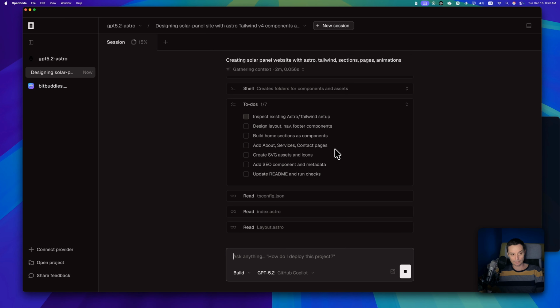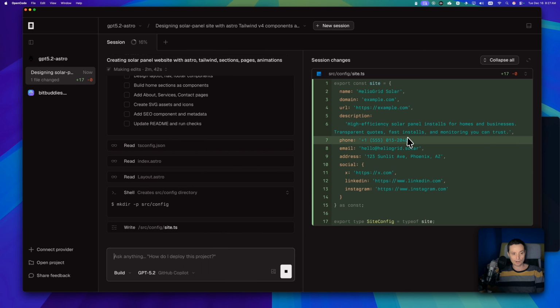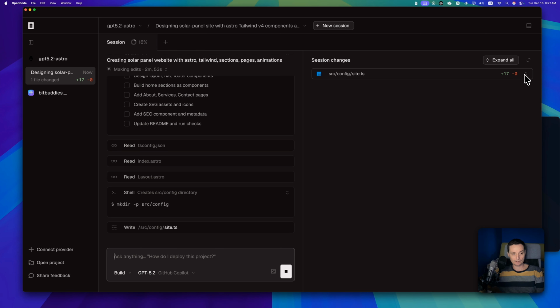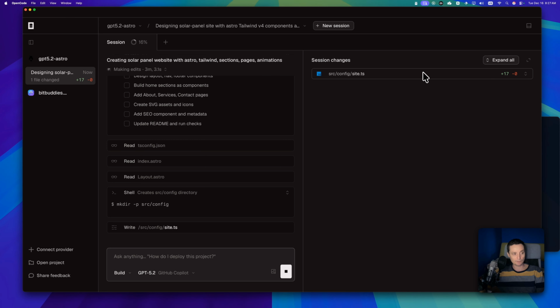Okay, it's still reading the details, and here you see that it took 2 minutes to just read what it has here. Okay, it started creating a directory. Here it will start writing the details. Right now you see that it created the first file with site config, with title, details and everything like that. And you will have this nice interface on the right side with the files that it's creating and the differences highlighted. Yeah, it's looking pretty nice.